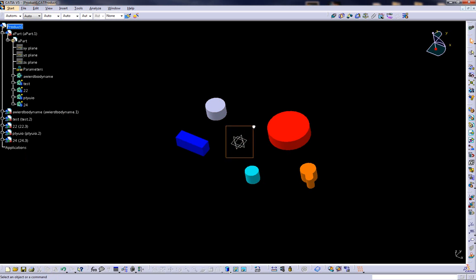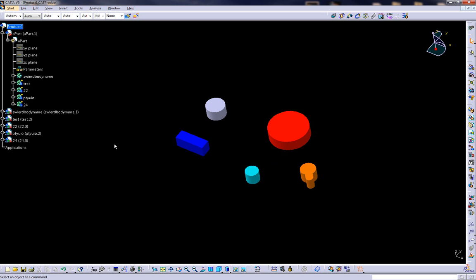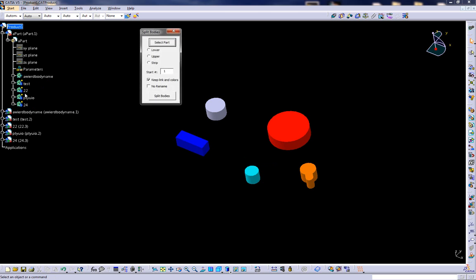If we want to hide all those zeros, we can do that right here and just hide all our planes, or search and hide planes, however we want to do that. But what I want to show you is the other alternative, which is what we use most often when we run the split body tool. Is we'll come in and we'll say we're going to split these up and they're going to be lower parts in a die, for example.